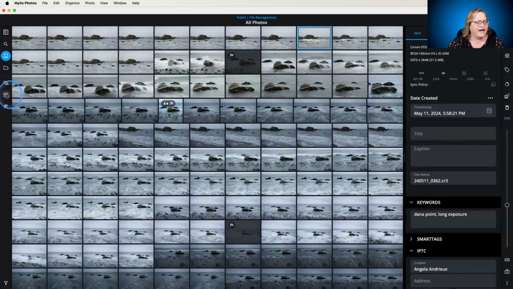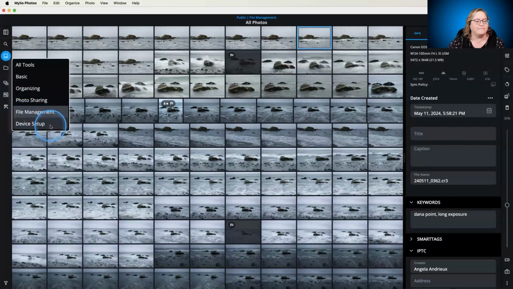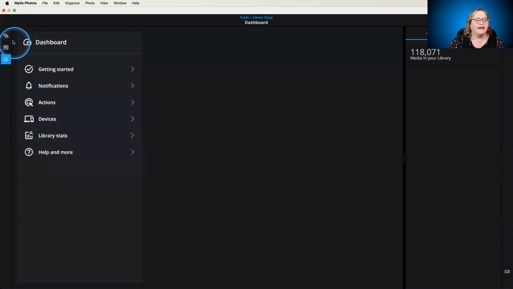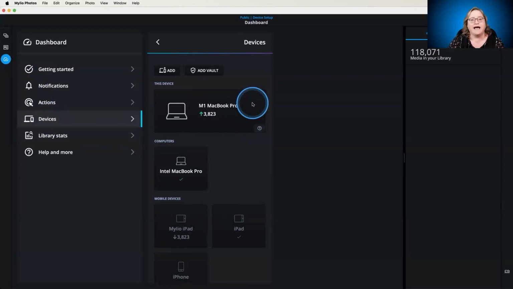And then we have, finally, our device setup. If I switch to this, it hides all of our views and pops me right into the dashboard so I can really focus in on managing my actual devices and getting things set up on the back end. So these are just meant to make things easier, more convenient. I recommend clicking through them, seeing what you like.